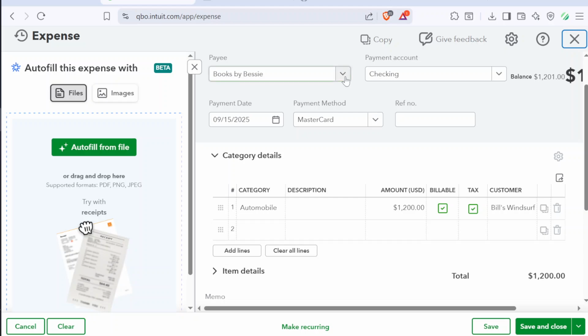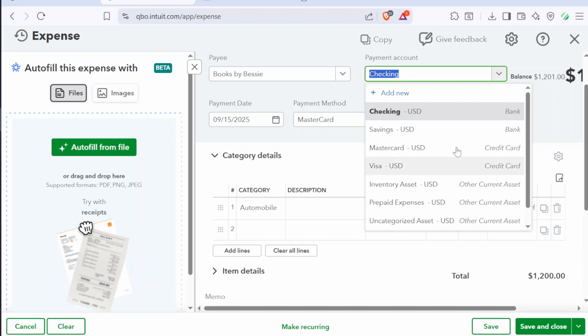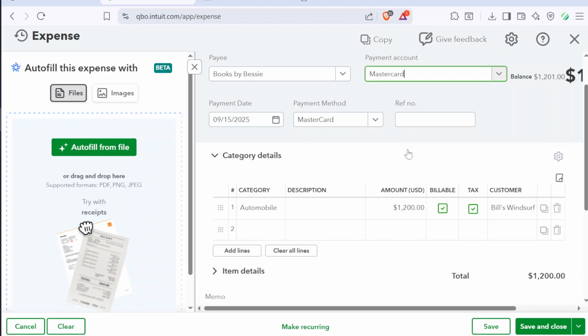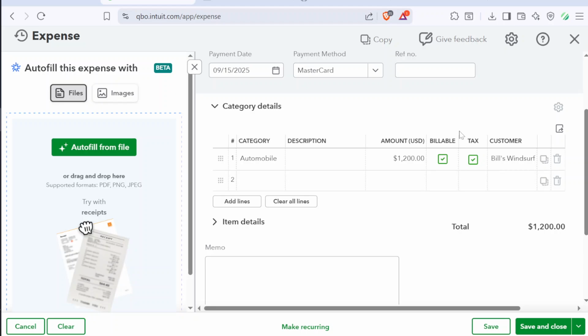Add the vendor or payee, select the correct date, and most importantly, choose the right payment account and payment method. For the payment account, pick your credit card from the list of accounts. For the method, confirm it was paid by credit card. Once everything looks correct, click Save and Close.